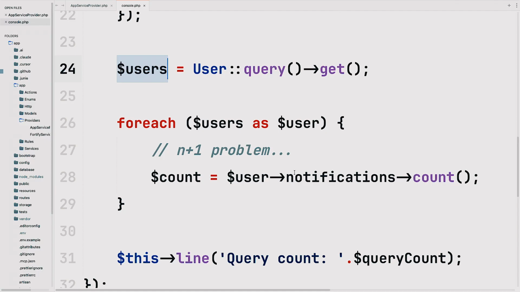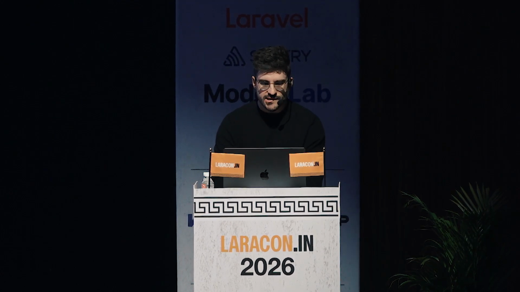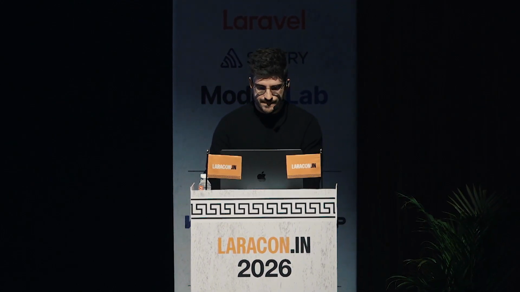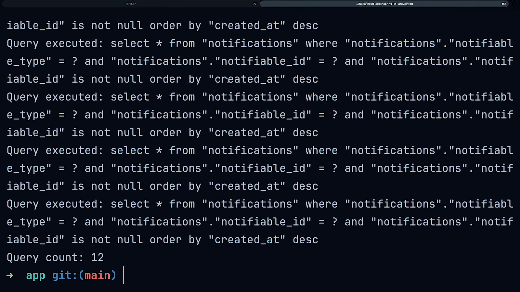So let's see how Laravel behaves if I execute this code. I'm going to go back into Ghostty, just type clear, PHP artisan strict. I'm going to copy it again. Here we go. Execute it, and Laravel actually doesn't tell me that I'm making a mistake with lazy loading, just displays me that I'm doing 12 queries, which is the number of users I have on my database. Which is not perfect, not ideal. You can very easily overrun the database with this.